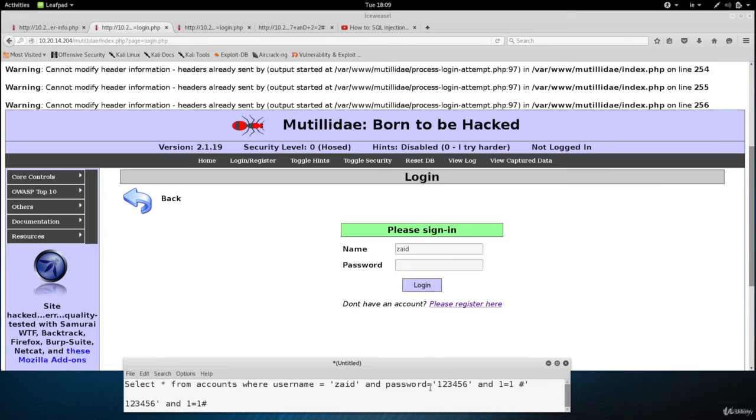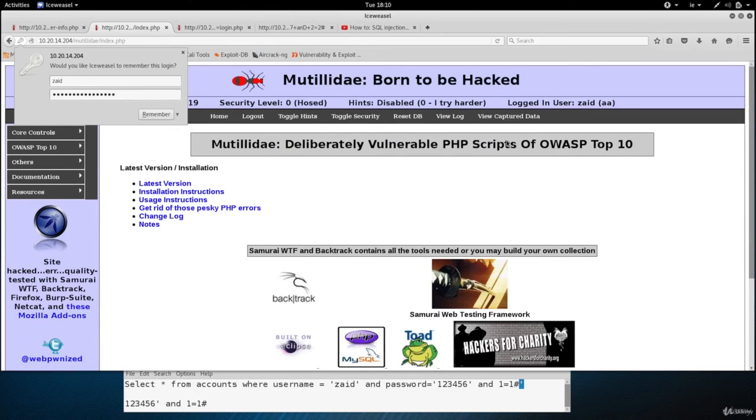As I said, usually what you have here is $password, or depending on what the programmer called it, but we're just imagining this. I'm going to insert this inside, and when you do that, this is what the code looks like: the right username, the right password, and 1 is equal to 1, which is true. Then it's going to ignore this quote right here. So if we paste this, we should be able to log in. Perfect, we were able to log in, and the username is Zaid.